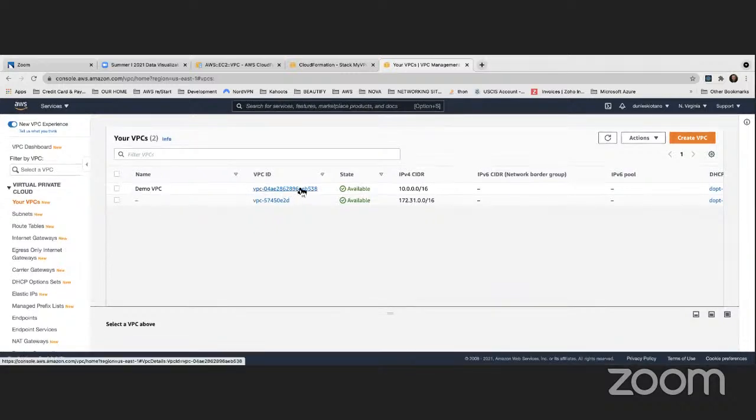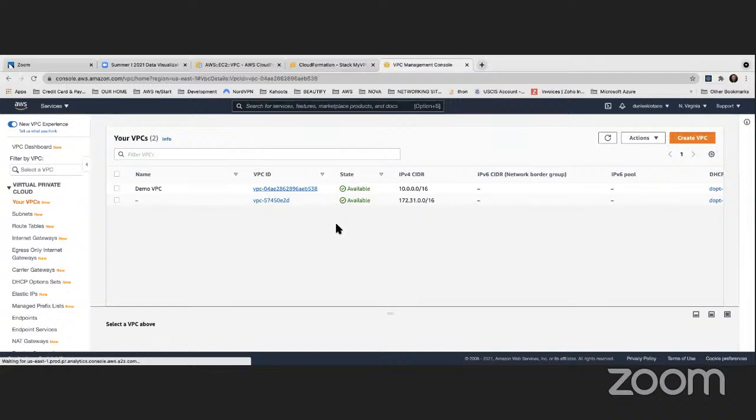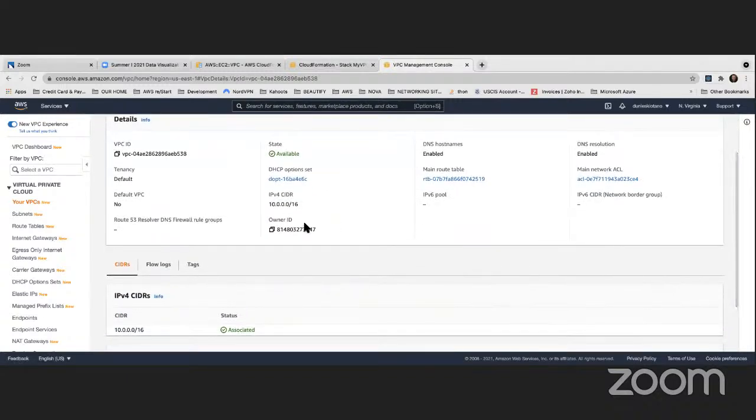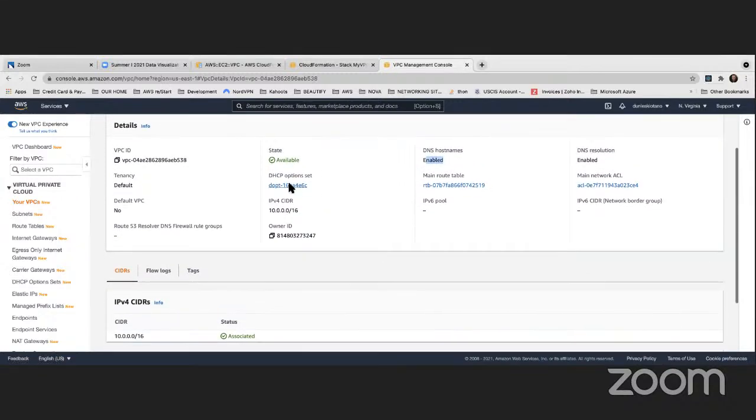So it's a little different from Terraform, but we are creating a resource as well. Right now we have our VPC DNS resolution enabled. We did DNS hostname enabled. The default route table is created. We're going to create our custom route table. It's not the default VPC because we created it. The tenancy is default. This is the CIDR, right?